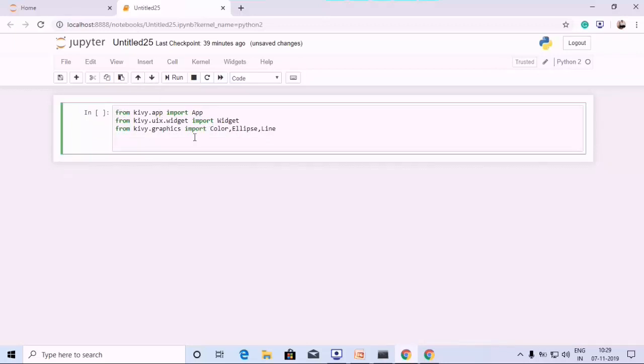Let's now use this in the program to create a simple paint app. For two things, we are going to define the method in a class. First, create a class, and I'm going to provide my class name as MyPaintWidget, and inside the parentheses I'm going to provide the Widget which I have imported. Okay, so we have created the class.